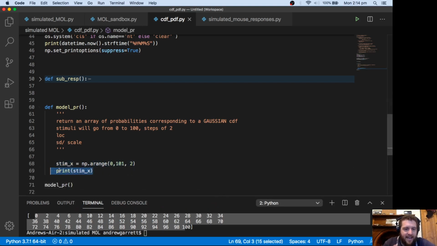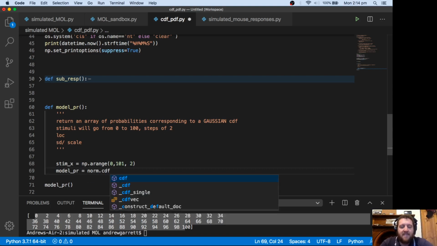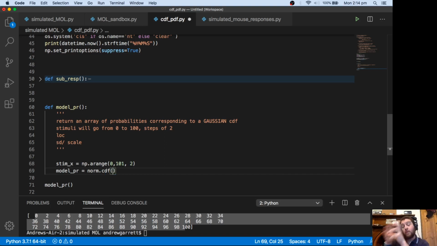Now we need to generate our model PR. So we'll just call this model PR. This will be a Gaussian model, so that's going to equal the normal distribution, and we want the CDF values, the cumulative distribution function. And we want to generate the model probabilities over the same range of X values. So we'll give it the X value array, and we need to give it the location, and we need to give it the scale or the standard deviation.